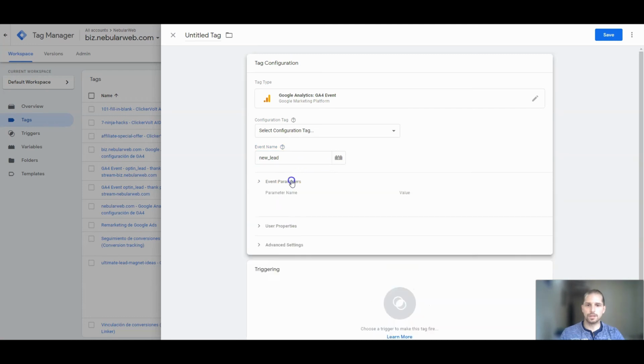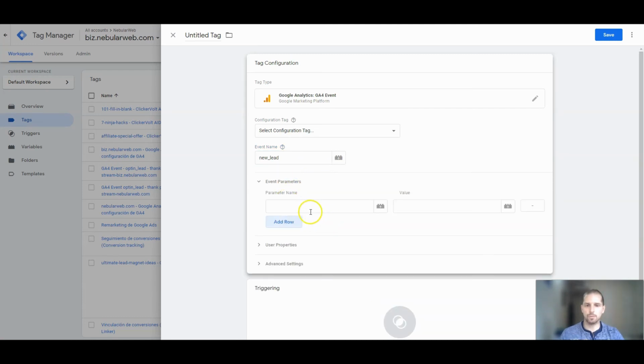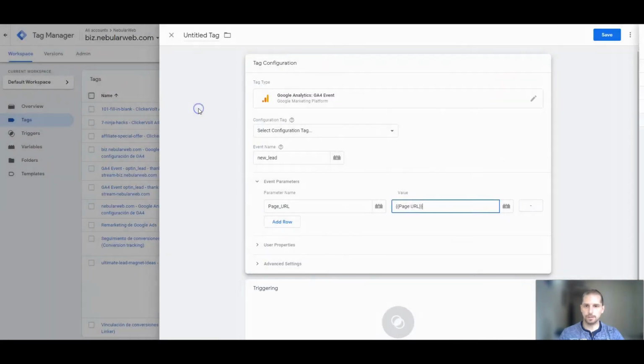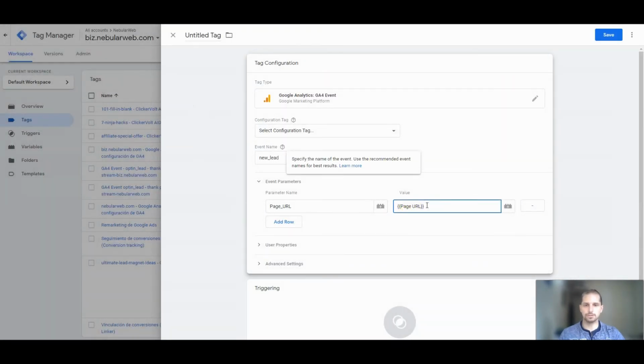and then we can also go here to parameters and add one, for example, for the page URL, and here we choose the variable page URL. So this parameter would also be registered somewhere in the Google Analytics page together with the conversion.